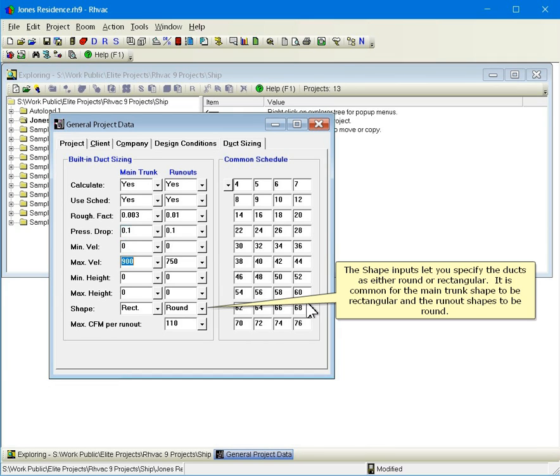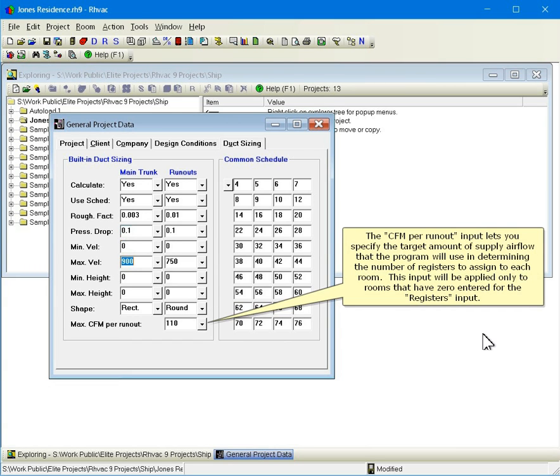It's common for the main trunk shape to be rectangular and the runout shapes to be round. The CFM per runout input lets you specify the target amount of supply airflow that the program will use in determining the number of registers to assign to each room. This input will be applied only to rooms that have zero entered for the registers input.